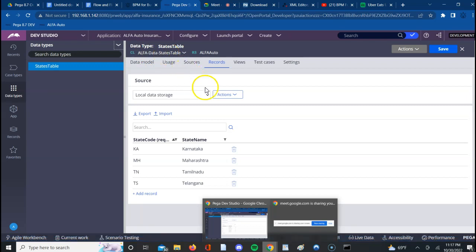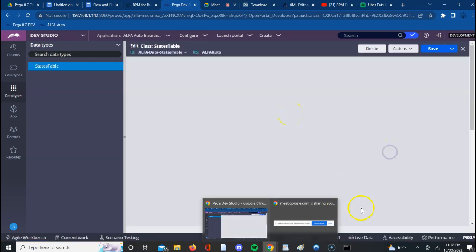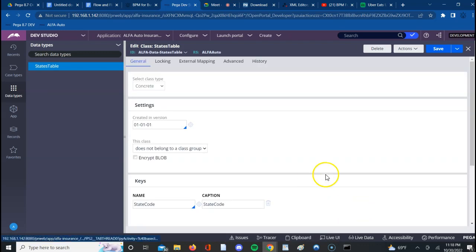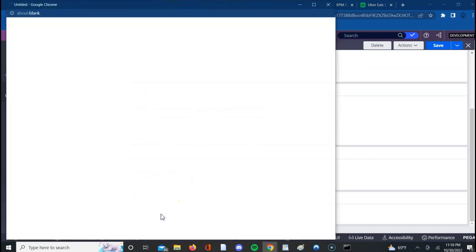What did Pega do for me? When I created that, Pega automatically created a concrete class called alpha states table. Yes or no? It created a concrete class called alpha states table. Why do we need a concrete class? In order to have a mapping to a table in the database, you need a concrete class.